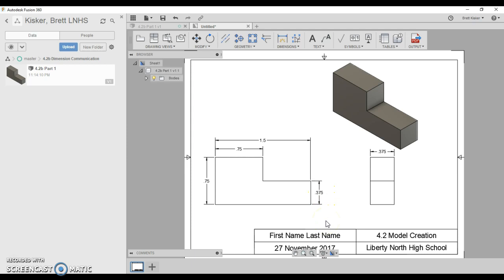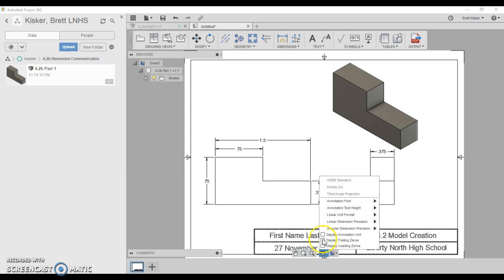If for some reason we wanted to show 3 decimals for all of these things, we would click on this and display the trailing zeros, and this would make everything 3 decimals regardless of whether it actually needed them. I'm going to uncheck that box for now.